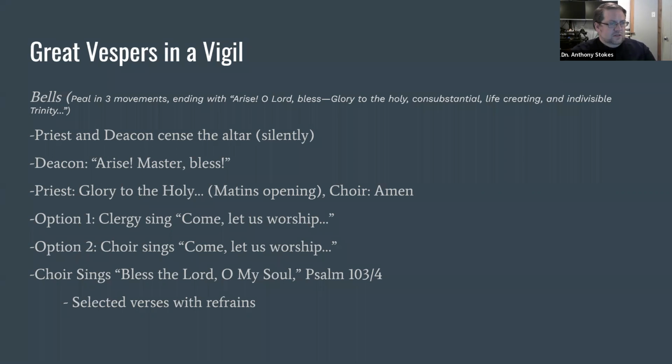So after the priest does the opening, the choir sings Amen. Then there are two options for what happens next. The more traditional option is that the clergy sing "Come, Let Us Worship," and fall down before Christ our King. It may just be the one priest by himself, it may be multiple ones, it may be all the clergy in the altar. It just depends. But typically the clergy sing "Come, Let Us Worship." But there is a very standard tradition in Russian churches for the choir to sing it instead, or all the people to sing it, for everyone present.